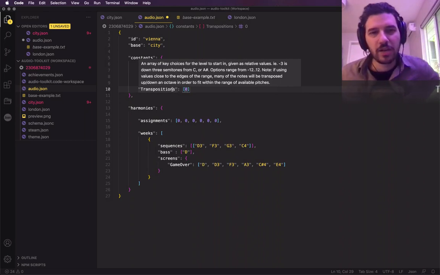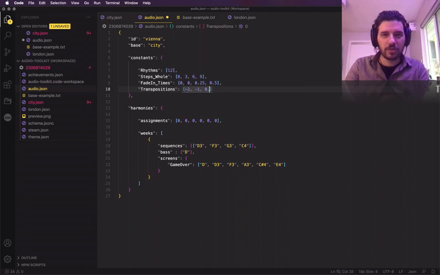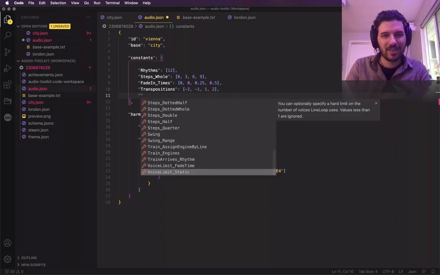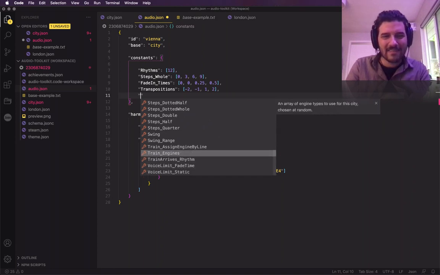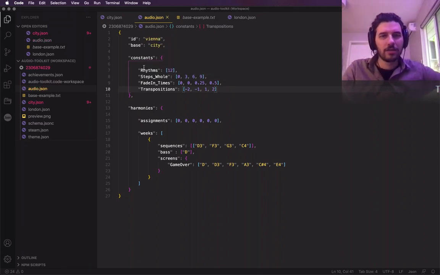One thing to keep in mind with this is that because the sample set is limited to C2 to B5, if you're close to the boundaries, it'll transpose those notes up or down an octave so that it fits. But we can throw in a couple that are close, something like this. That'll give us 5 different key possibilities: C, C sharp, D, B, and A sharp. We could even just get rid of C completely, and then we'll never use C if you're feeling a little fancy. Yeah, that's a good general primer on these constant values.